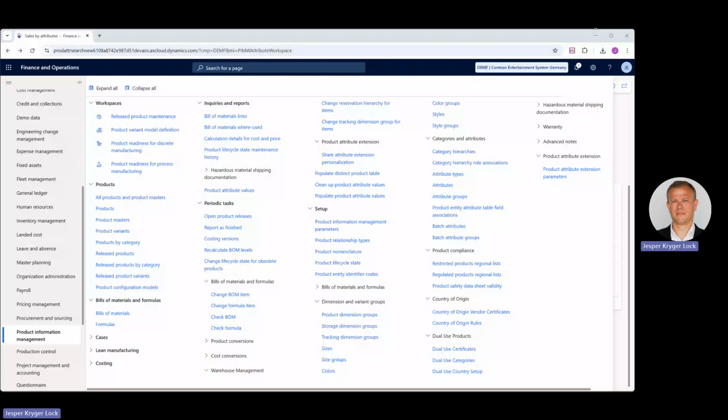Hello, and welcome to this short demonstration of the engineering attribute search, which we have applied to the product attribute search extension for Dynamics 365 FO.